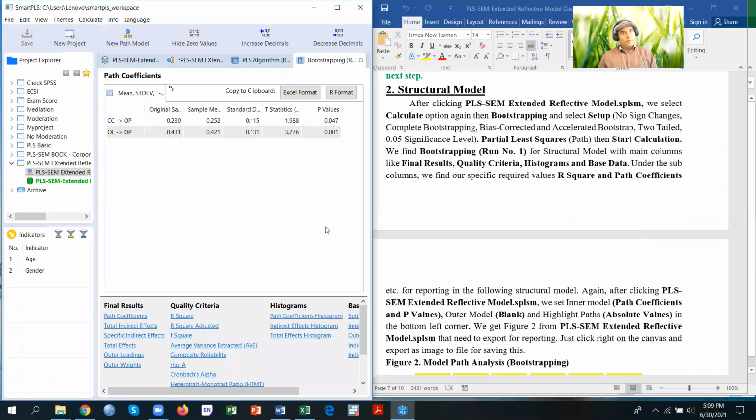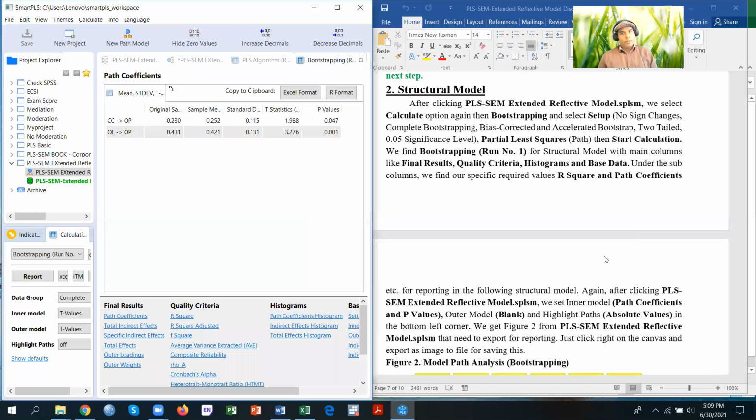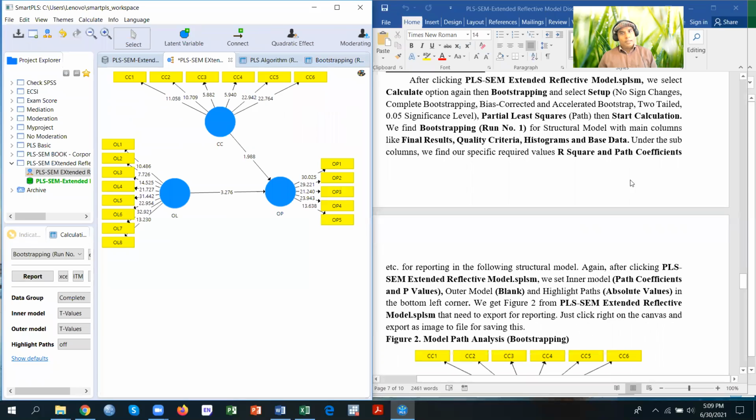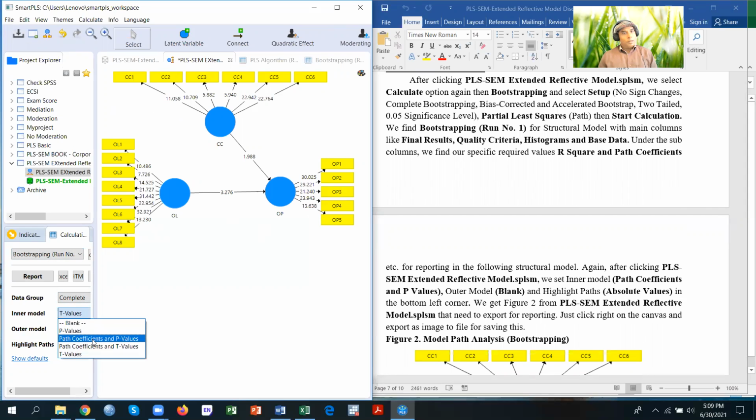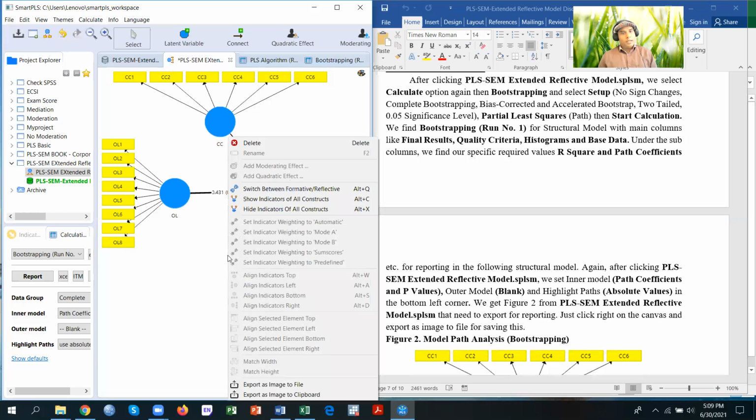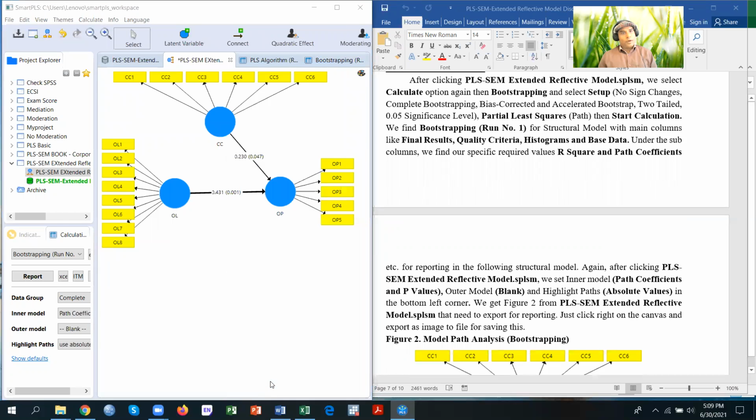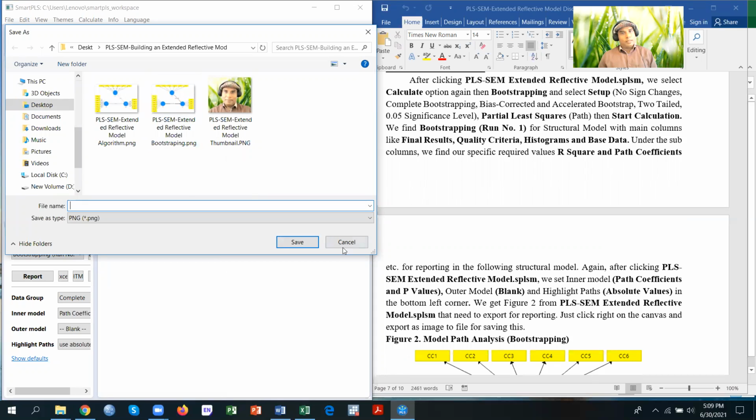Okay, done. It has given us the bootstrapping report. Now we go to the figure again and we find that our bootstrapping report is created. From this we select the inner model path coefficient and p-values, outer model blank, and for highlights path we use absolute values. So it will help us understand the figure better. Now right click, export image to file. We can export it to our destination file like this.